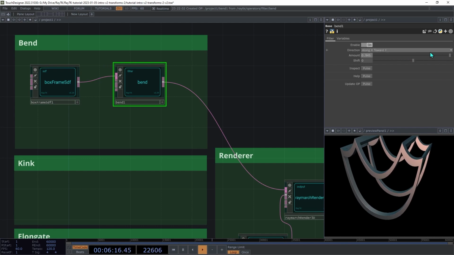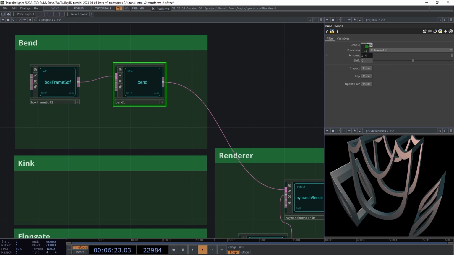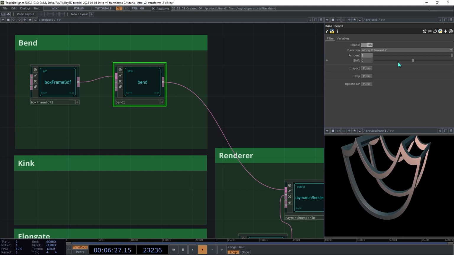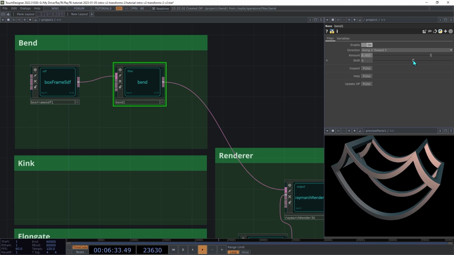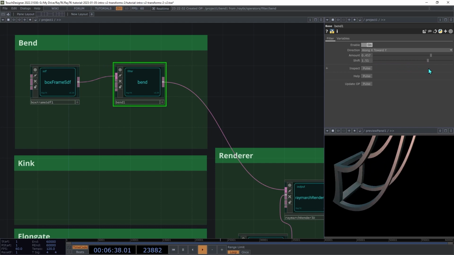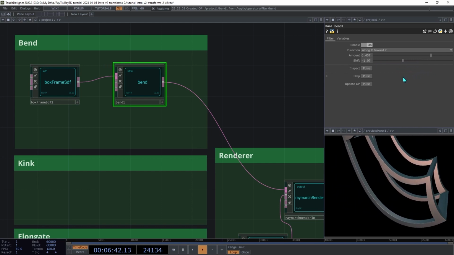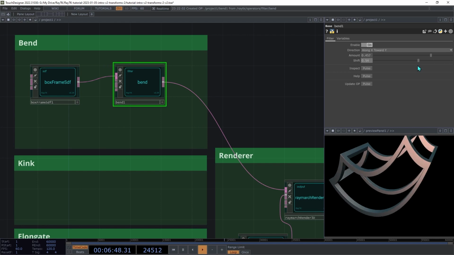You can also push the bounds of this amount beyond that range, but you'll get some very strange results with some render glitches, but it might be an interesting effect anyway. Try changing the shift setting to change where the center of that bend is along the axis that it's bending along. So here we're moving it over to that side and then moving it over to the other side.